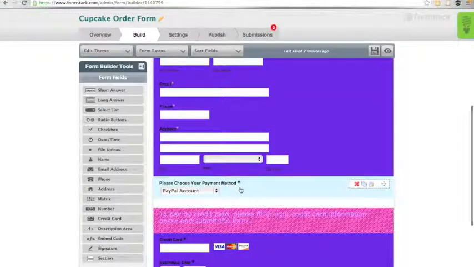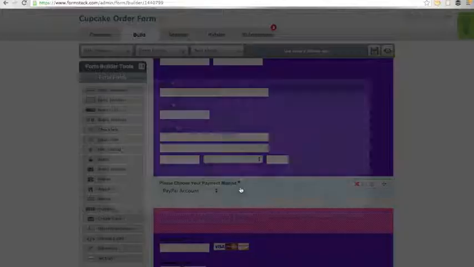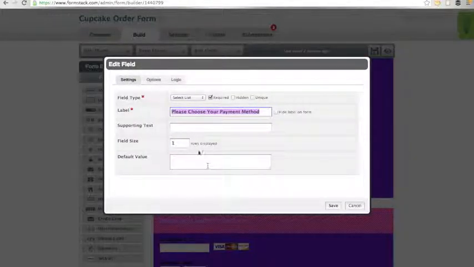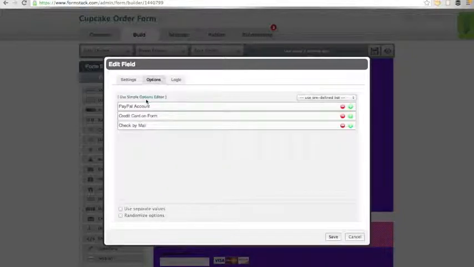First, it's easiest if you add a payment method field. You will see here I added a select list field labeled "Please choose your payment method." My payment methods are PayPal account via PayPal Standard, credit card on form via PayPal Pro, and check by mail.